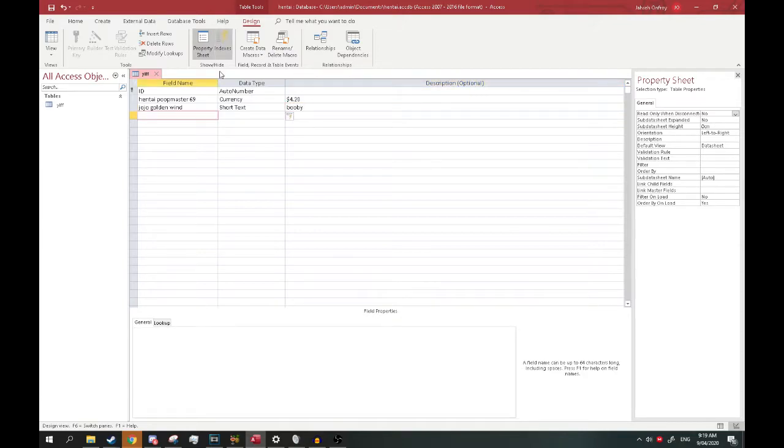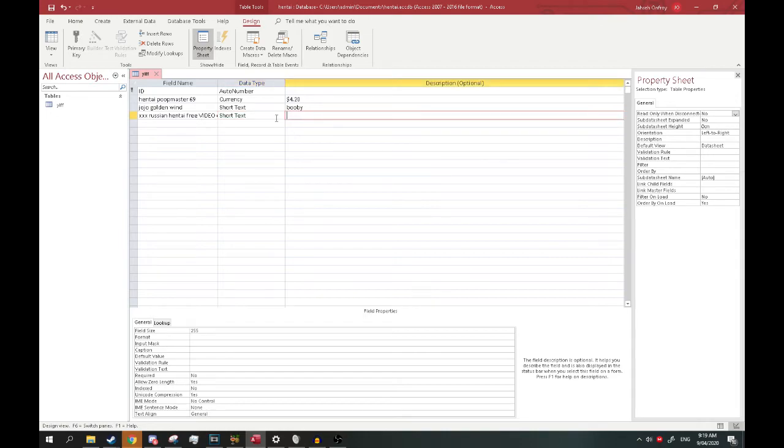And here's the last one you gotta do. You gotta type in a real good field name, really good. So it has to be the best one ever. So you type in XXX Russian and type free video of all time. Now you wanna make this one a long text. So you just want to type in ha ha ha ha and just copy paste that several times.